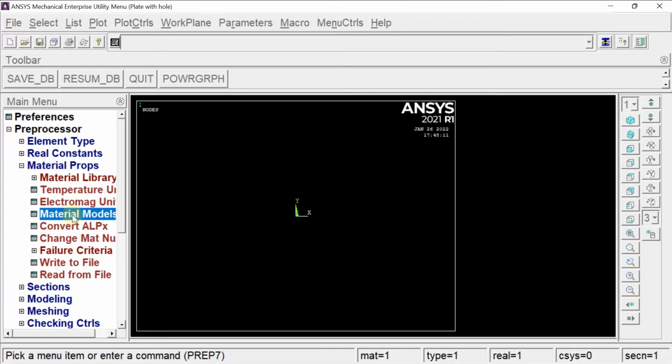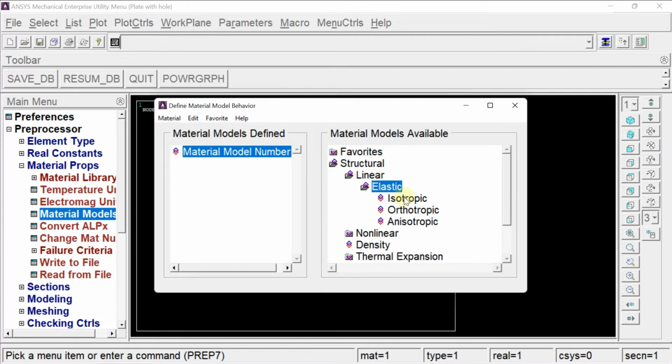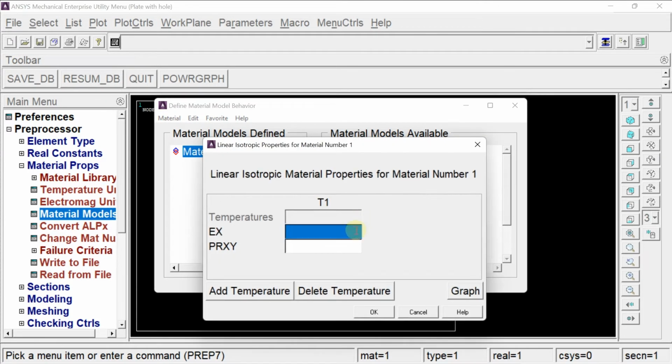Material will be steel, isotropic, 2e to the power 11, 0.3. Okay.